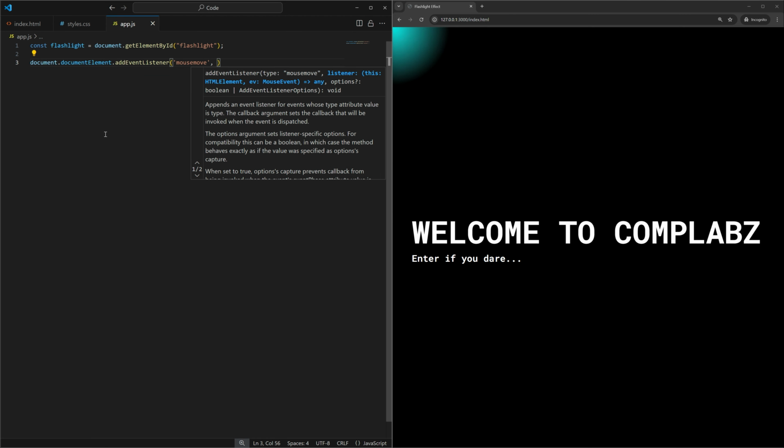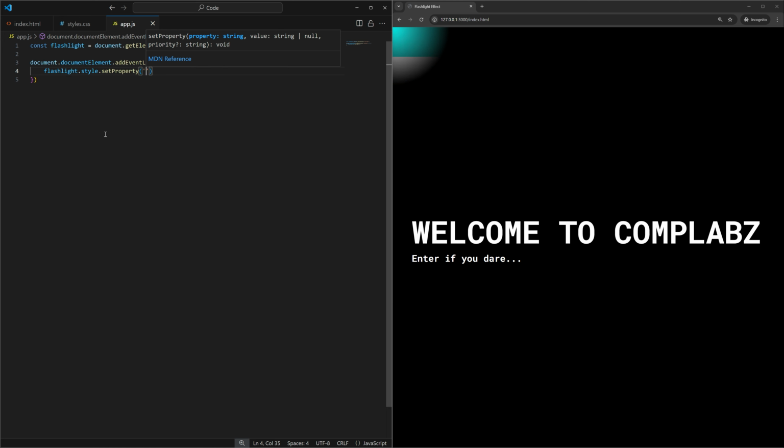To move our flashlight with our cursor, we'll get a reference to the flashlight element and then create a mouse move event listener on the entire document. When the mouse moves, we'll set the X and Y custom properties to the position of the cursor.